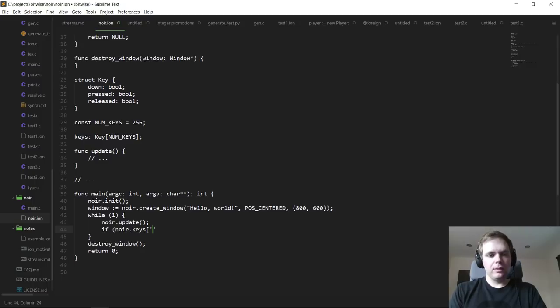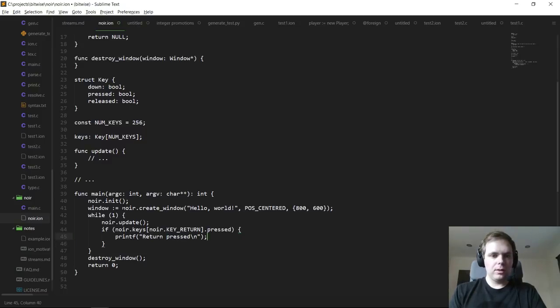If noir keys, noir key return, pressed, then return pressed. I think this is roughly it for the minimal thing we're going to do right now, except we won't have these prefixes. But that explains why having this be a global is not as bad as it looks from a namespacing point of view, even though it has a name like keys, which is otherwise liable to collide.